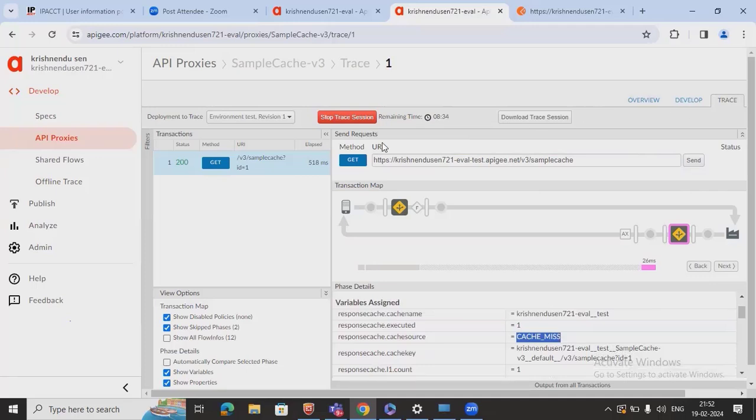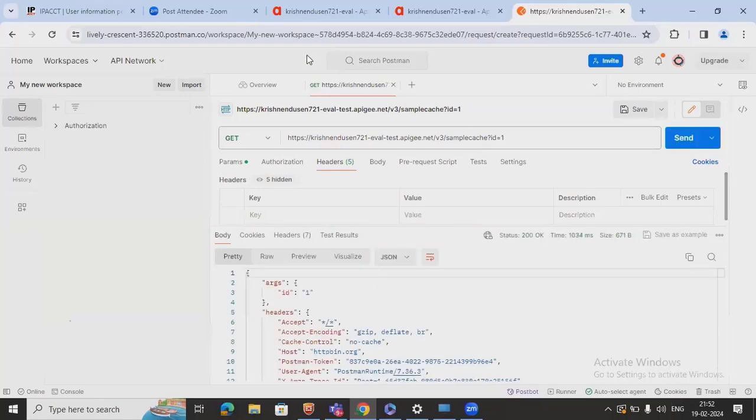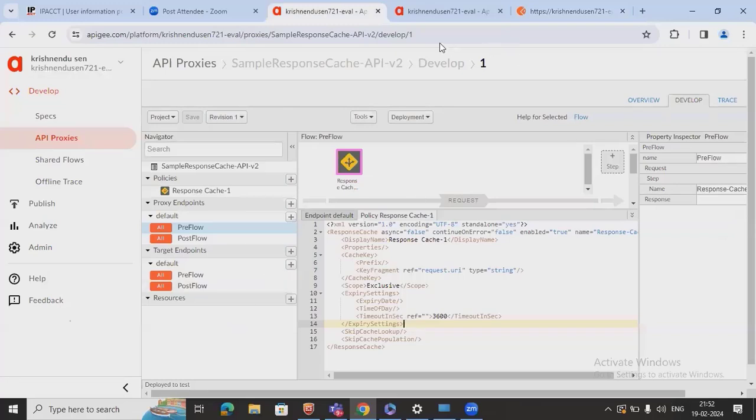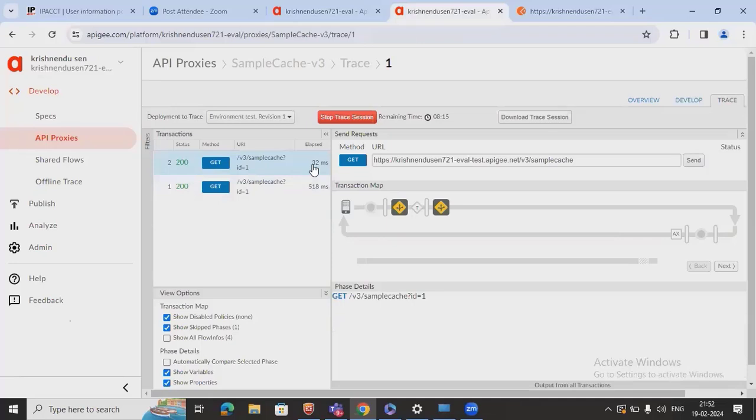Now let me check 518 milliseconds. This is the total response time. Now send this same request URI again. I sent it, and let's see what happens. What is the change? This is my request. See, 32 milliseconds. So from 518 milliseconds to 32 milliseconds is a huge difference. So our proxy performance will be high and response time will be less.